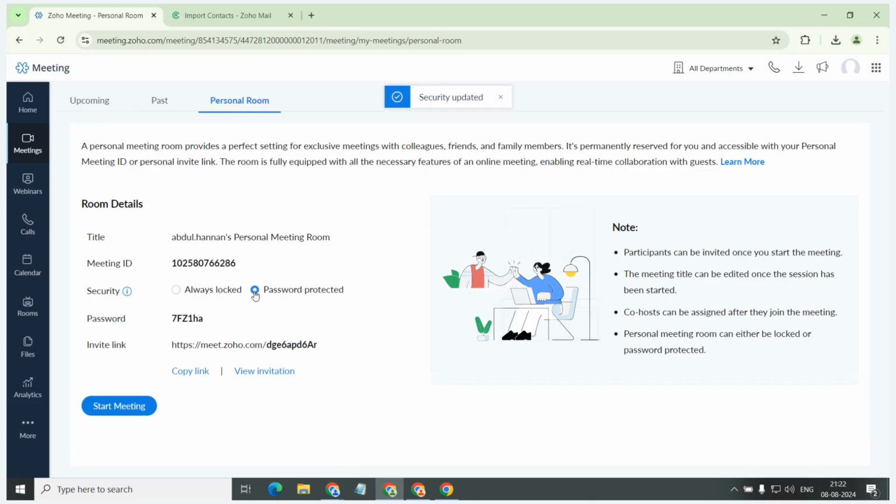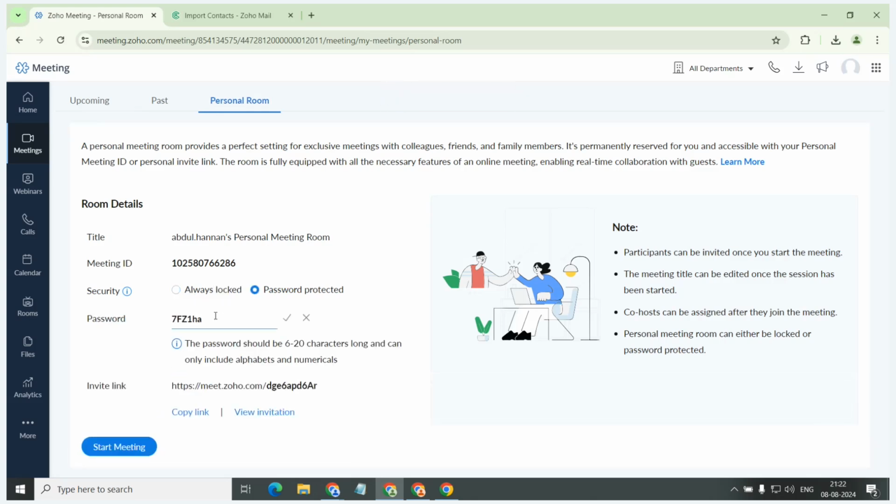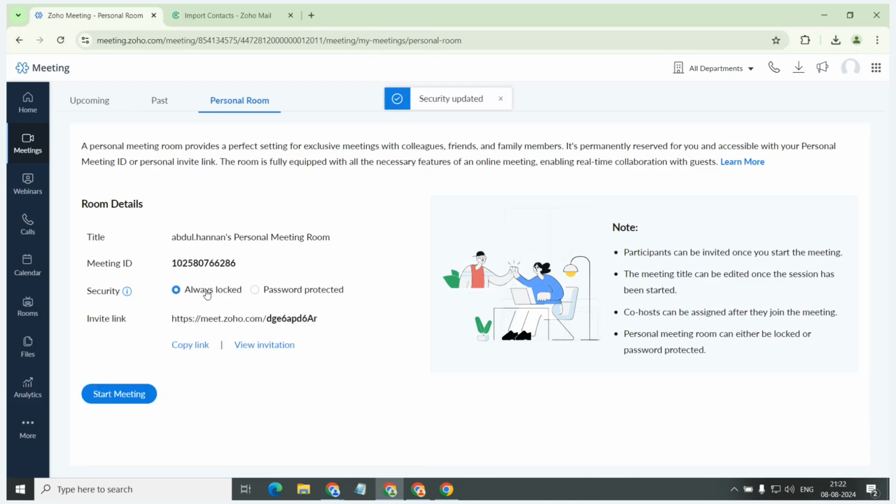And if it is password protected, you can also edit the password. It should be between 6 to 20 characters and it should include only alphabets and numericals. And the meeting invite link can also be edited.